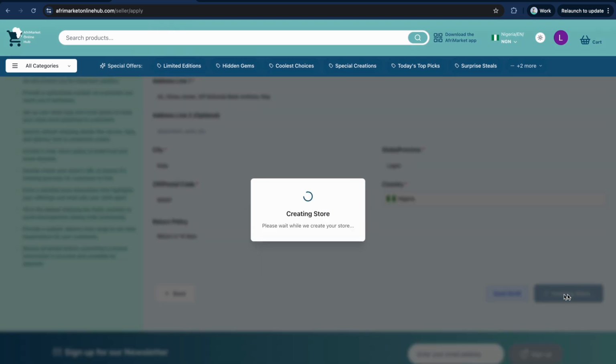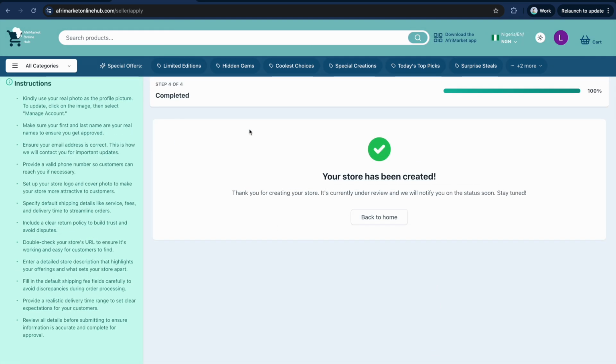So when I click on the create button, the store gets created. You get a message like your store has been created. Thank you for creating your store. It's currently under review and we will notify you on the status soon. Stay tuned. So this is the end of creating the store, but that's not where the entire process ends.